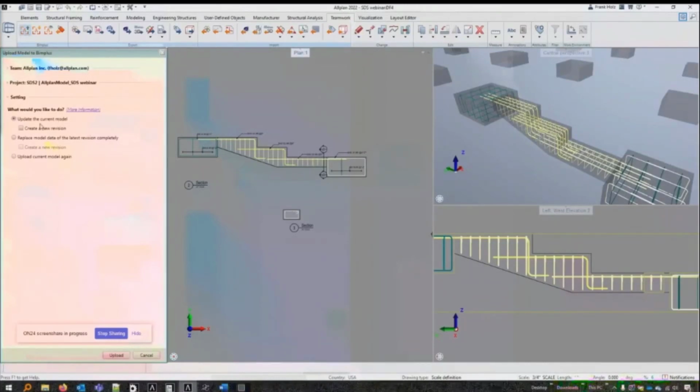I've already uploaded the model once. We'll see it in a bit here after David does his portion in SDS2, but I can update that model. I can create a separate revision, I can replace it, or just do a whole new separate model if I like. And as soon as I do that, if somebody's wanting to get notified, it will notify them that there's new changes for them to bring into their model for a federated model.